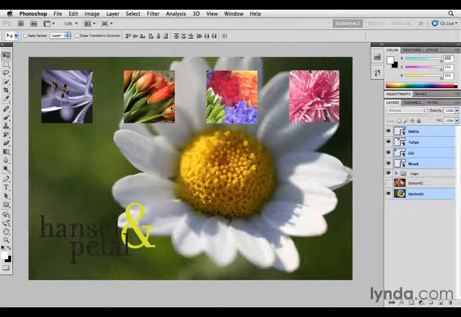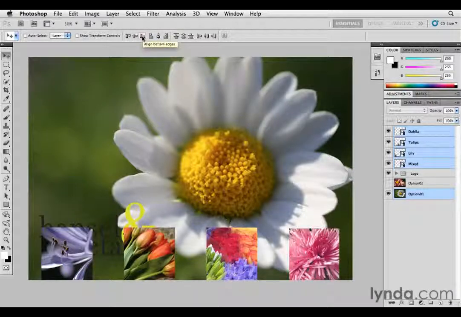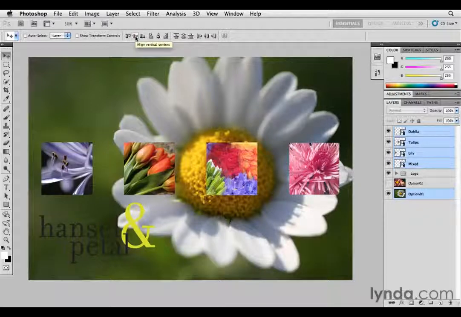Now if I want to align these 4 thumbnails to the top of the document, because I have a layer that includes pixels in the entire canvas area, when I click the Align Top button, all 4 of those images align to the top of the document. If I use the bottom button, you'll see they all align to the bottom, right? And same thing if I want to align their centers horizontally or vertically.